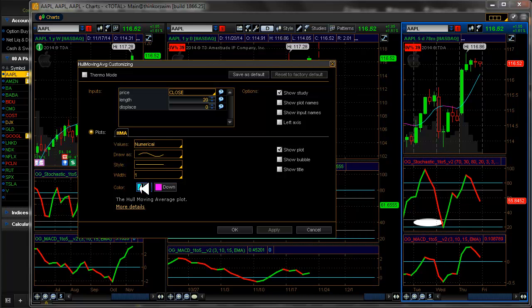You can pick your colors for your up and your down. You can pick the style of your line. You can say you want to make it nice and fat so you can't miss it. Personally, I don't like that, so we go back to the skinny line. So that's for that one. I'm using the Hull right now. I probably will continue to use it. It's just about as good as anything else.